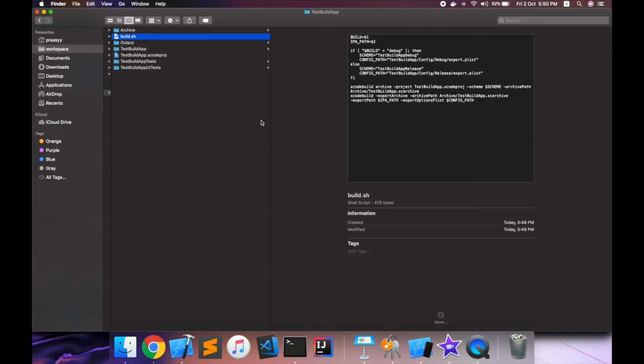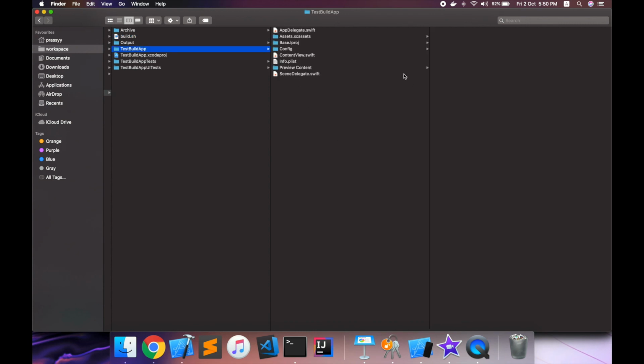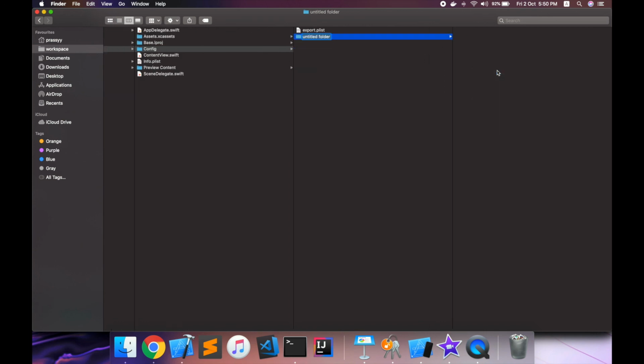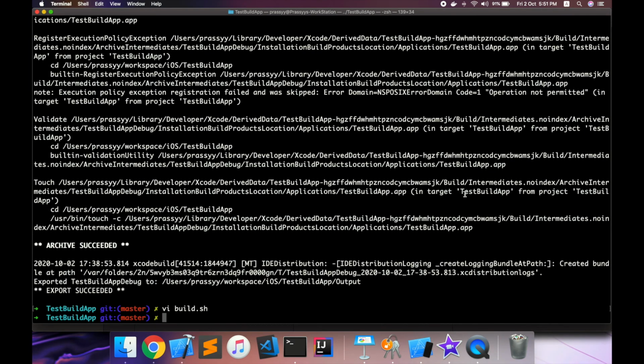Go into Finder. Let me go into the test build app folder, and inside the config folder, let me create two different folders which are going to hold the export plist for the individual build configurations. So now each of these folders have their own export plist which can be individually configured. Now let's try to execute the script that we have written by passing in the command line arguments. There are two command line arguments that we need to pass.